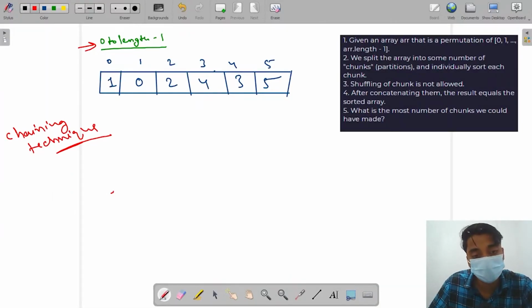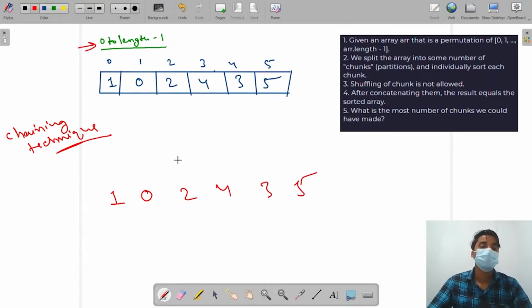So we have an array having elements 1, 0, 2, 4, 3, and 5. Indexes are 0, 1, 2, 3, 4, and 5. Now if we see the range of this element in this array, it is equal to 1, and the next element is greater than 0. This means it can go till 0. Now for the next element it is smaller. This means the range of 1 is from 0 to 1.